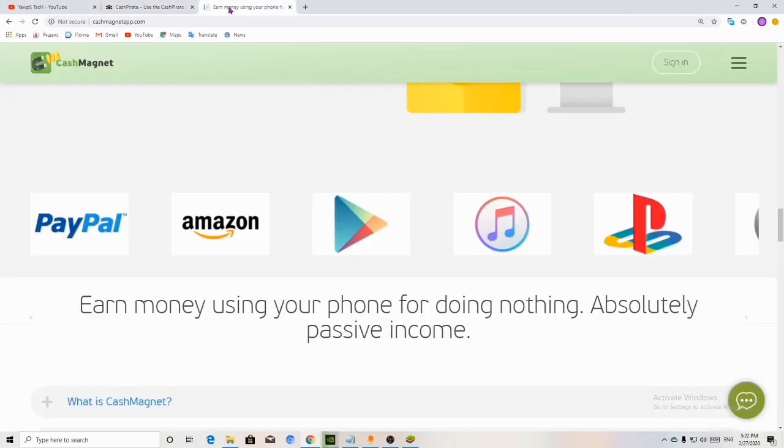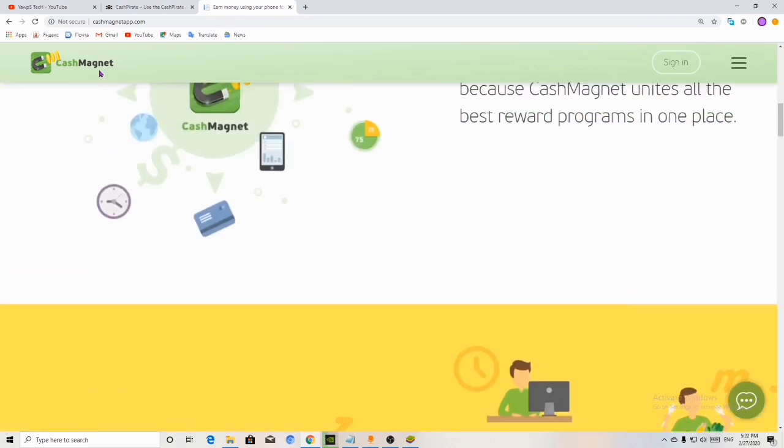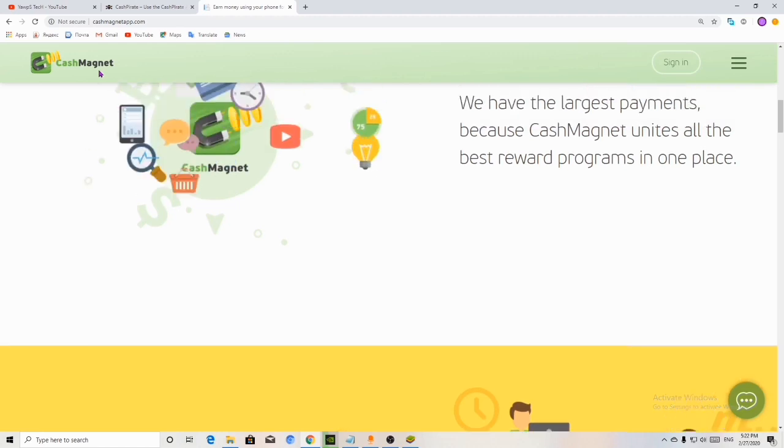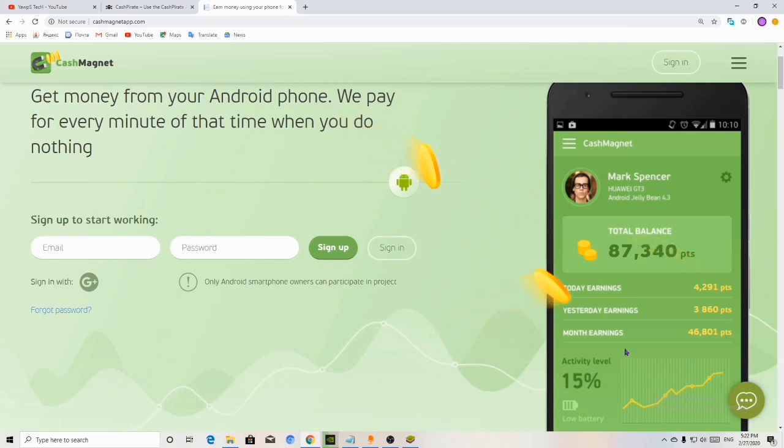And then the second one that we looked at was also Cash Magnet, which makes you money just to do nothing. Yes, absolutely nothing. You just connect your phone to the internet, leave it, and then start making money. This is how you're going to earn.